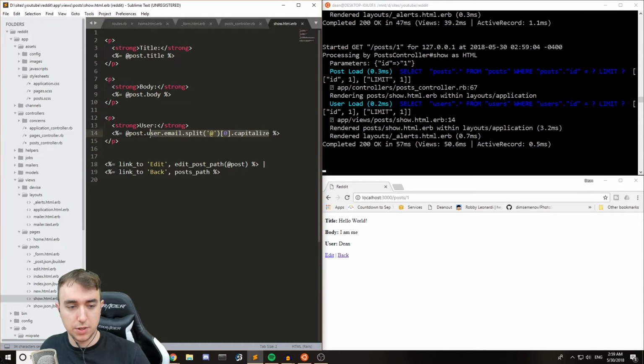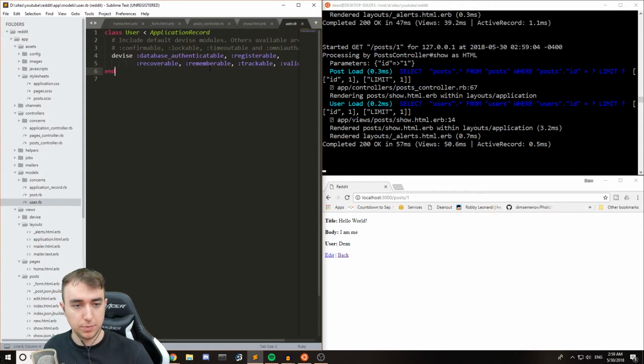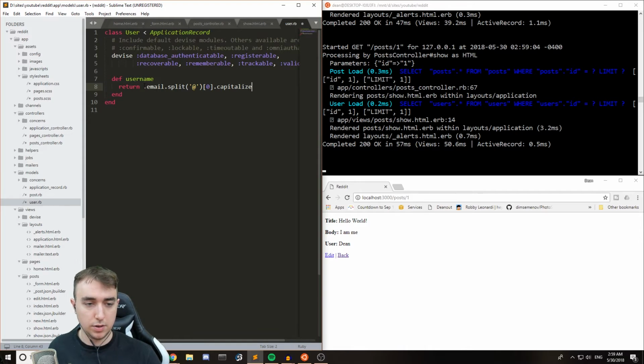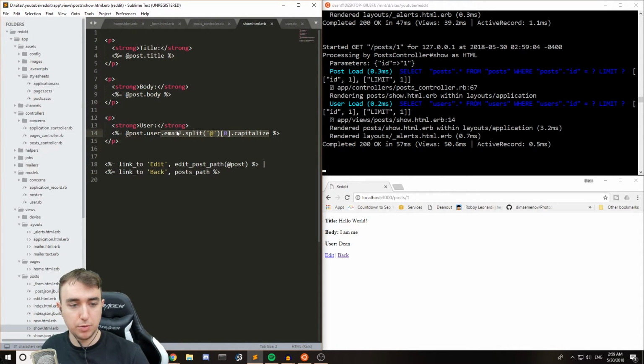And then just because I like showing it off, you can also grab this whole email thing and put it inside of the user model. So we'll just come down here and we'll fix our indentation and we'll say def username, return self.email.split('@')[0].capitalize. And if we come over to this, we can just change this to user.username, which gives us the exact same result.